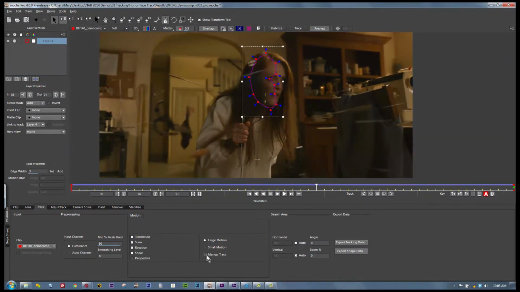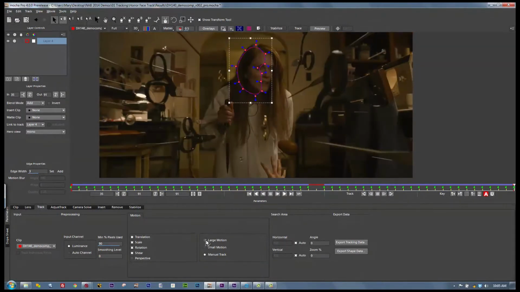So what we're going to do is we're going to switch to manual track right quick, and we're just going to delete that keyframe. And now our problem is solved. We're going to hit back to large motion. We're going to go ahead and name this face track. All right, and now we're going to lock that, turn the gear off, and hide it.